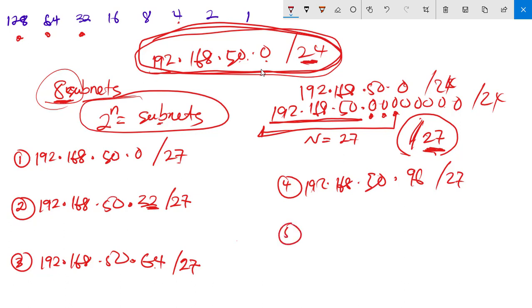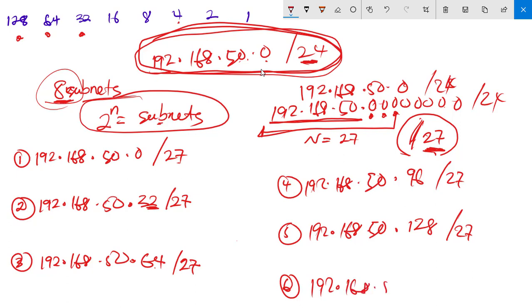Subnet 5, 192.168.50.96 plus 32 will give us 128 slash 27. Subnet 6, 192.168.50.128 plus 32. You keep on adding 32. Will give us 160 slash 27. For lack of space, let's leave it here. You've been able to write the first 6 subnets.